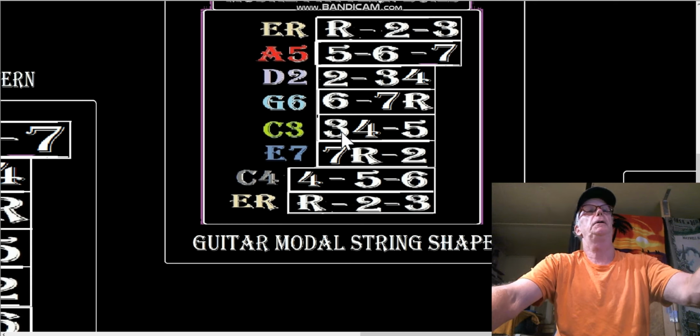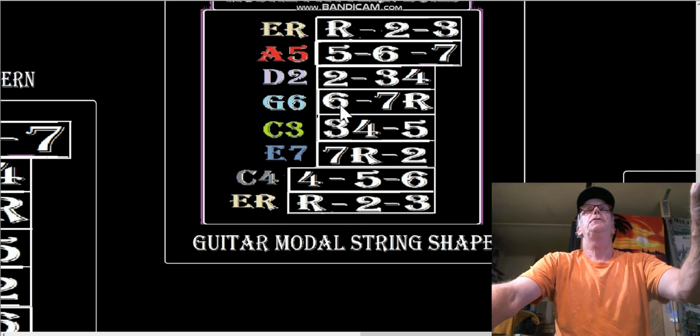The fiddle, we would play 4 notes. Okay. And then we have the Aeolian mode, 6, 7 root.